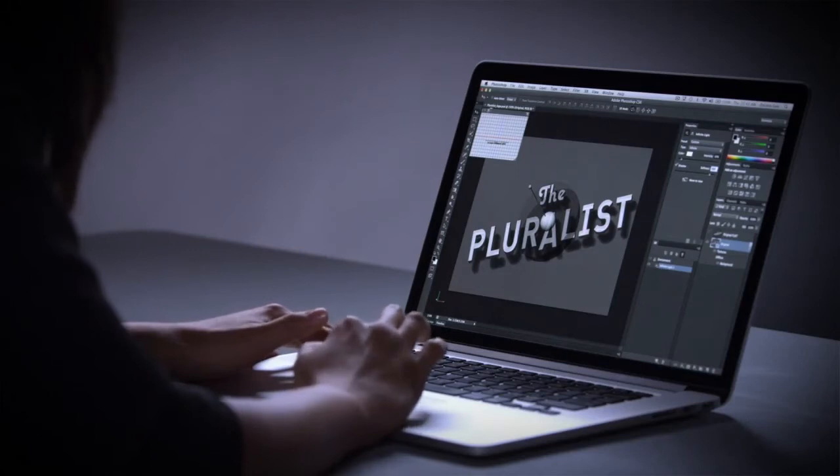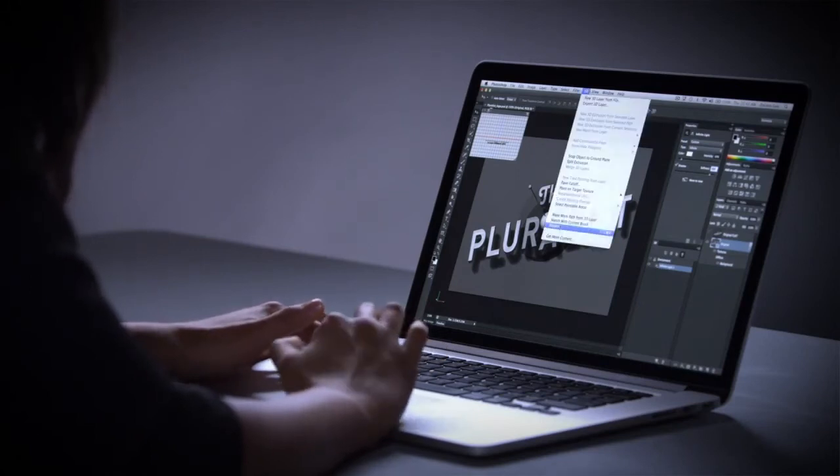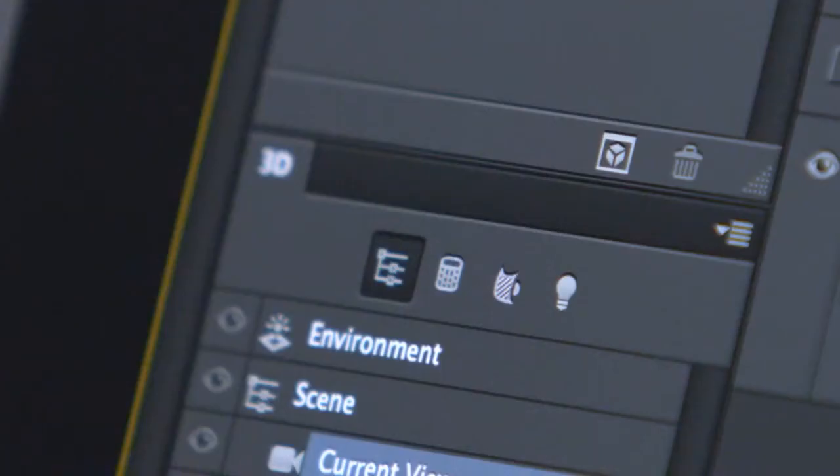Now to do the final render, I can come up here to the 3D menu and click Render, or down here at the Properties panel, I can click the Render button. The other improvement we added is the 32-bit color pickers into the workflow.